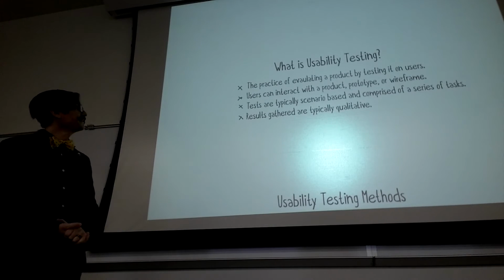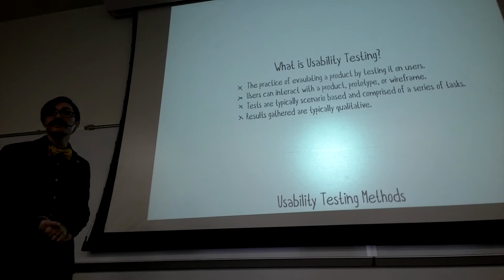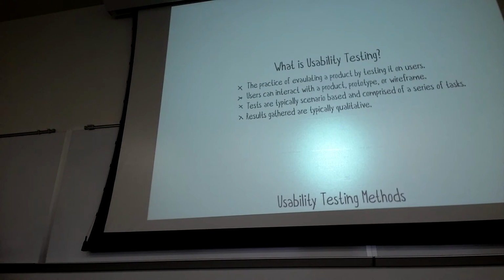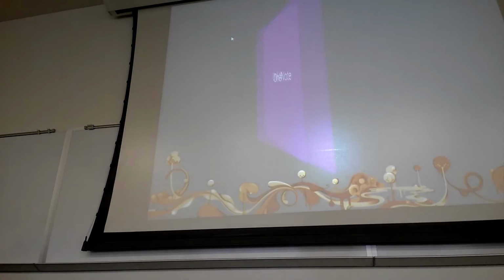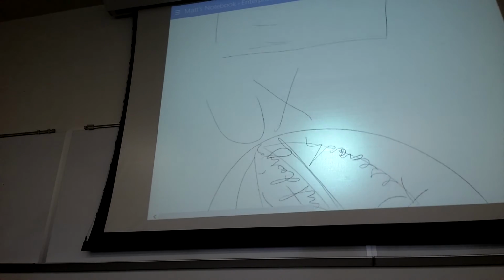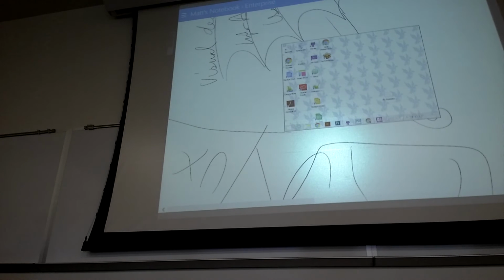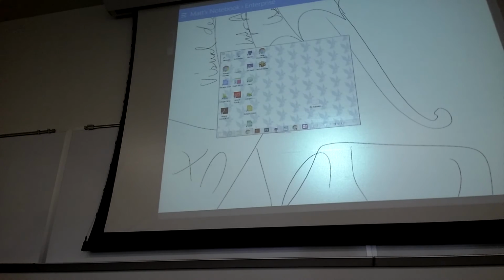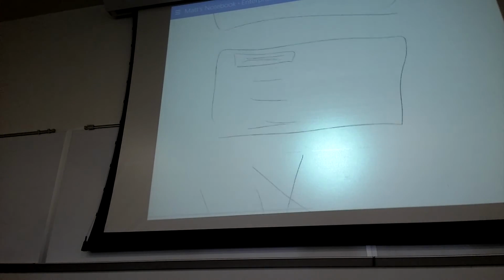There are different ways to do it. Users can interact with a product, a prototype, or a wireframe. I do usability tests all the time that are literally, like, drawings. Oh, where's my pen? They're literally drawings. I'm sorry, if I had my pen, I would do a drawing of an interface. Oh, wait, there was one. There was totally a drawing of Google that I did.